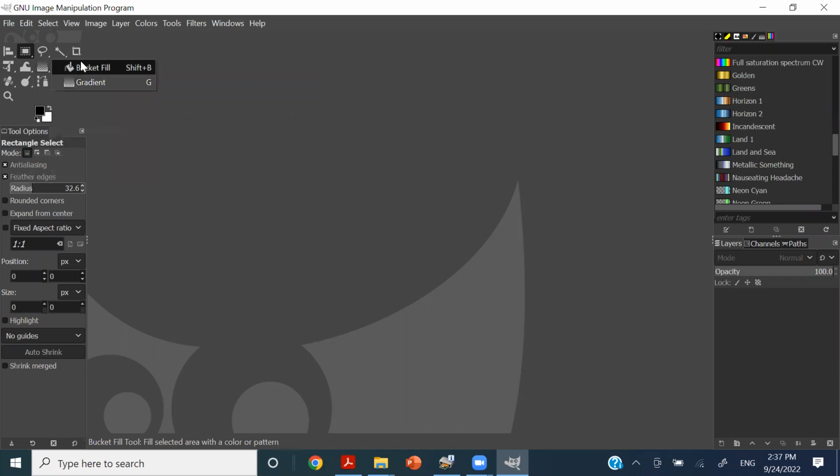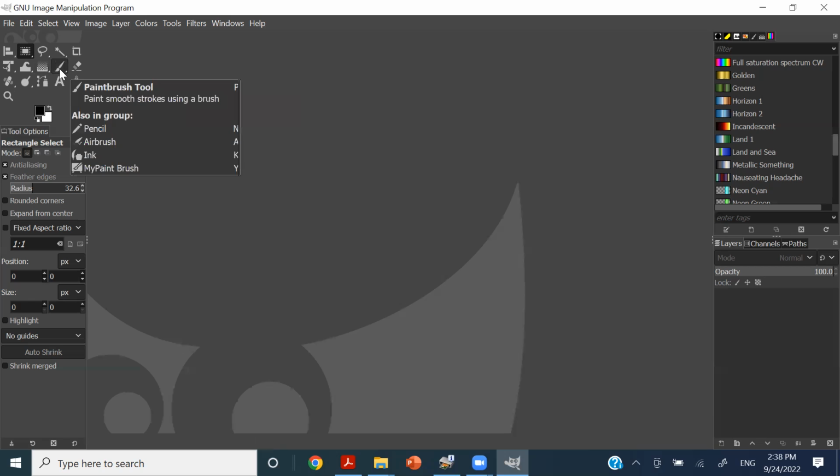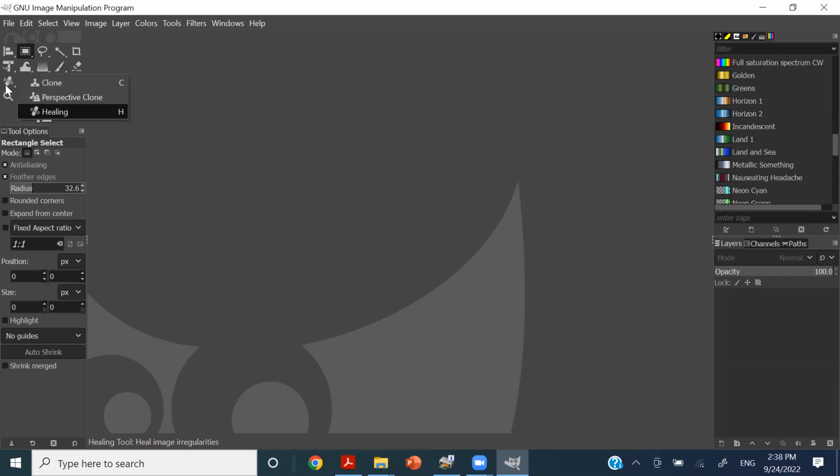And we get to know how to fill some selections or some images from the paint bucket as well as from the gradient. And we talk about the paintbrush tool as well, the pencils, airbrush, ink, and all these things. And you know about the eraser tool we use to erase that. And finally, we were talking about the clone and the healing tool, right?